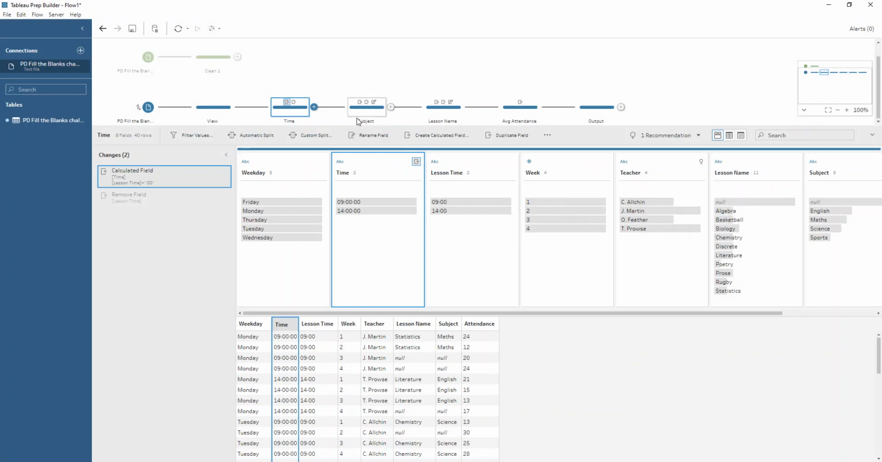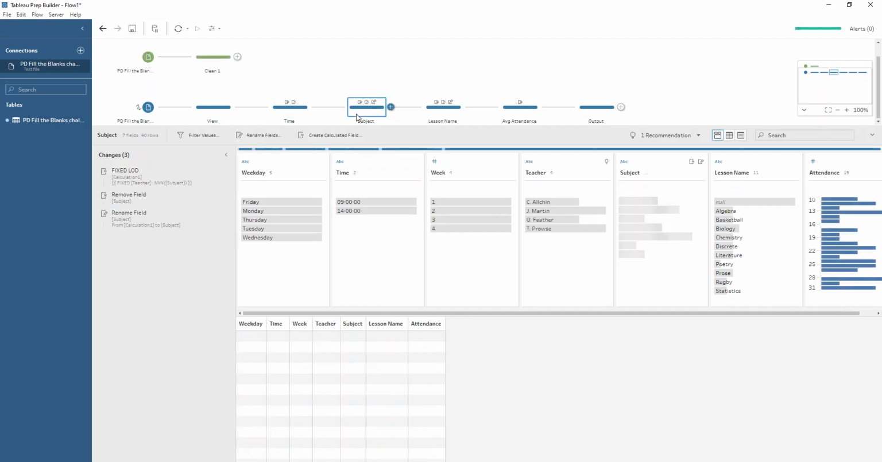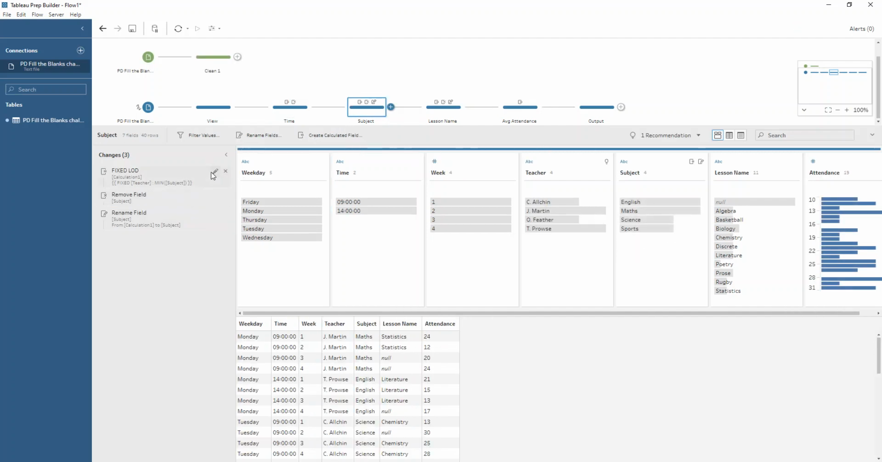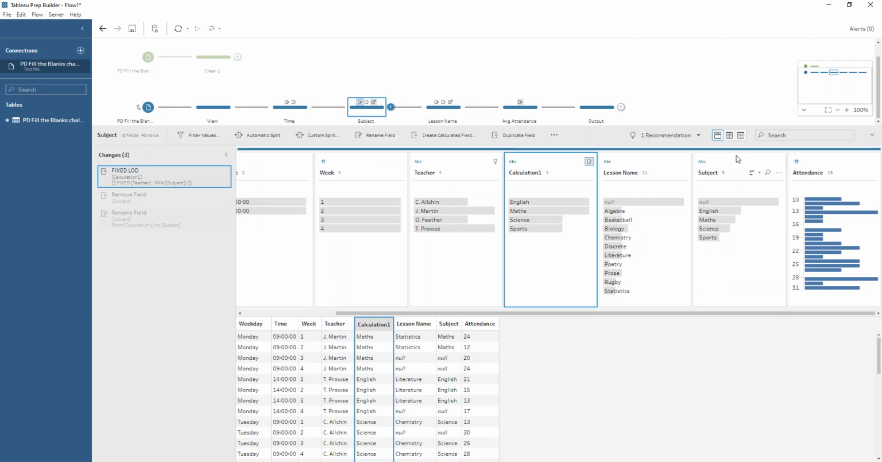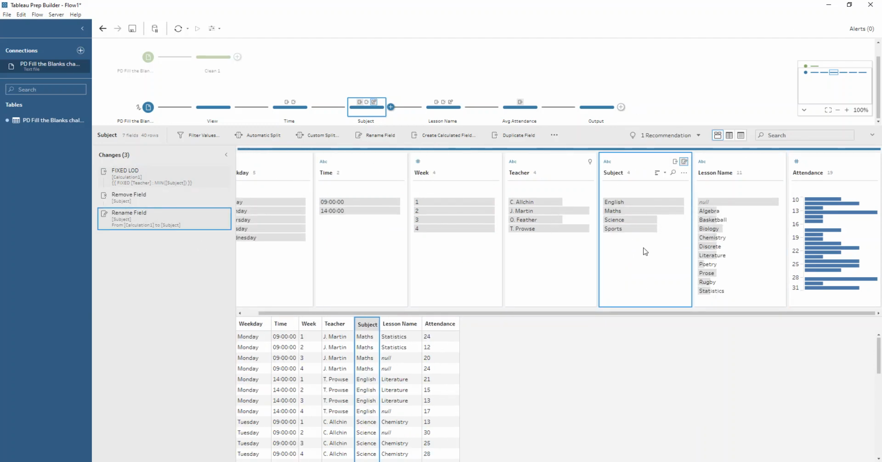Okay, next we're looking at that subject. So how can we fill in the blanks in the subject? The way that I've chosen to do it is using fixed LOD calculations. If I go to that and open up that level of detail calculation, what I'm doing is grouping by each teacher and taking the minimum subject. That's because each teacher teaches the same subject every lesson, so this calculation will work to fill in those blanks. We can see, for example, the maths there gets filled in. So we can therefore just delete this subject field and then rename our level of detail calculation.